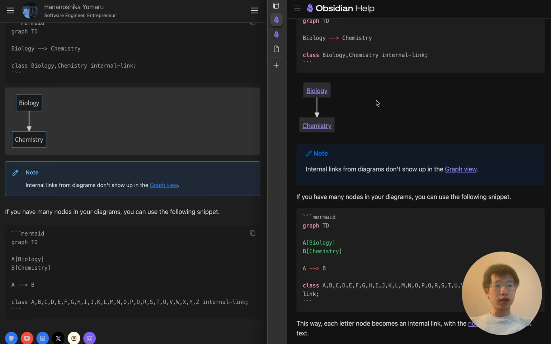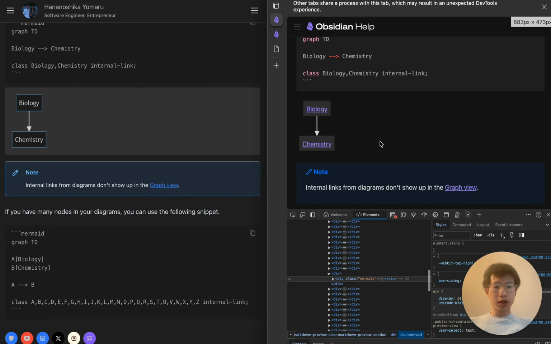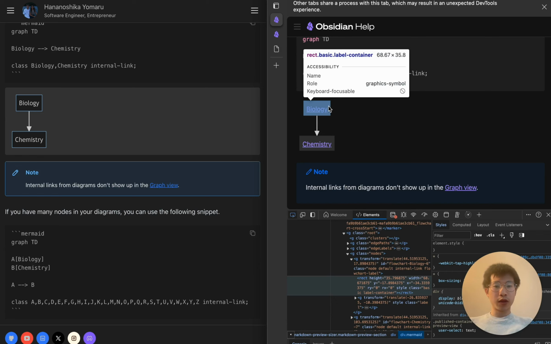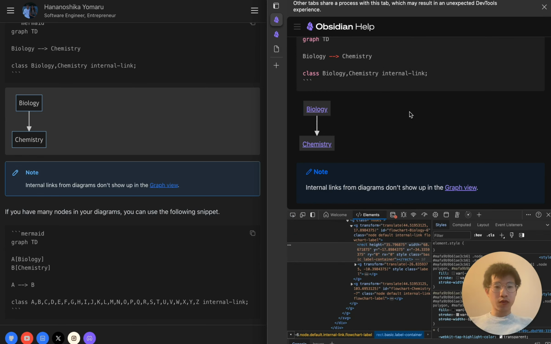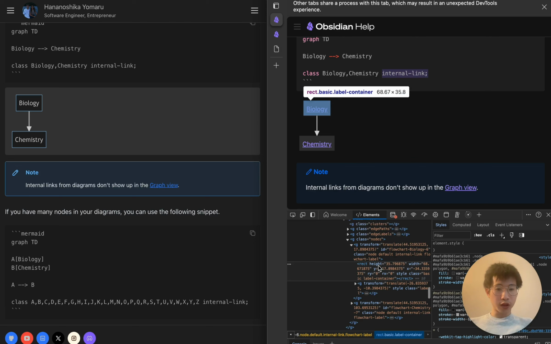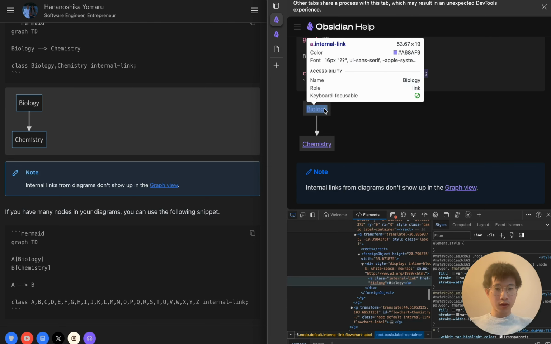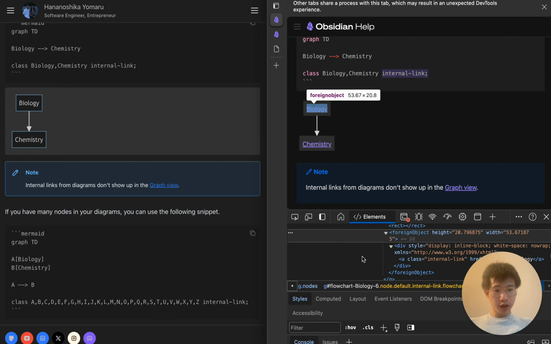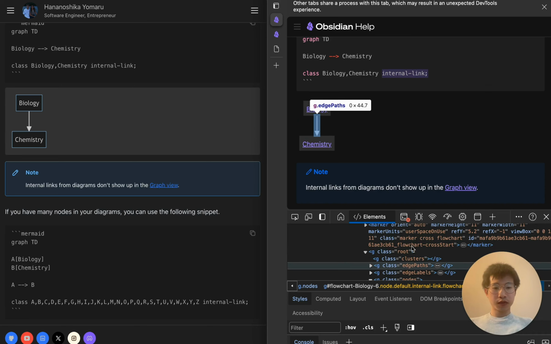Actually, it is really easy to support it. How Obsidian implements this feature is that after they generate the mermaid diagram, they go into the mermaid diagram, grab every node with internal link class names, and replace it with a foreign object. I believe it's a foreign object. Let me see. Yeah, you can see that it's a foreign object right here. And then replace it with a foreign object so that they can use HTML inside this SVG.